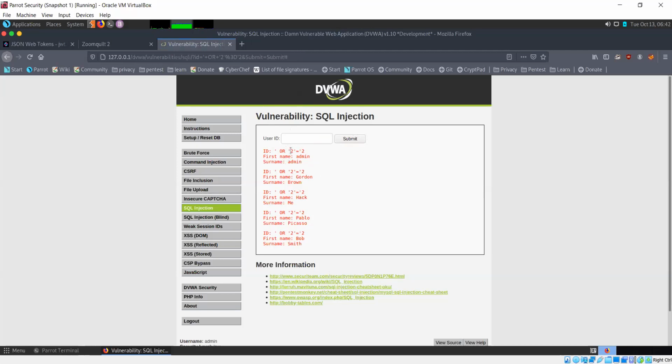We use this second part because we need to specify a statement which is always true. Now a number is always equal to itself. That's why 1 is equal to 1 or 2 is equal to 2 is always going to work, if your application is vulnerable to this kind of attack. Is it clear now?